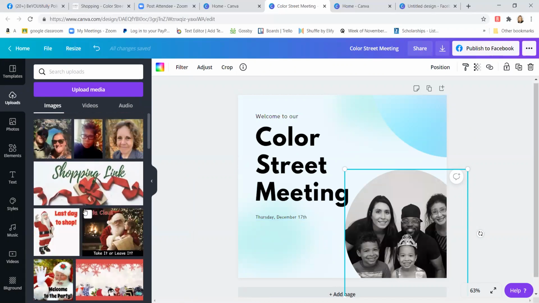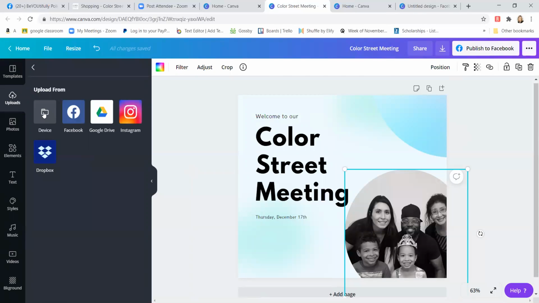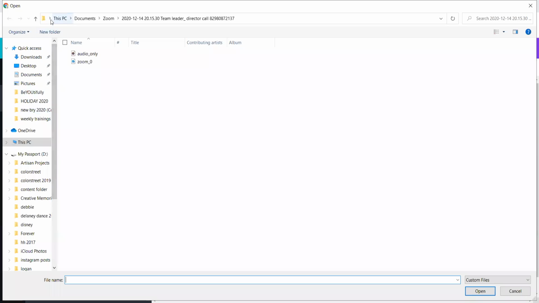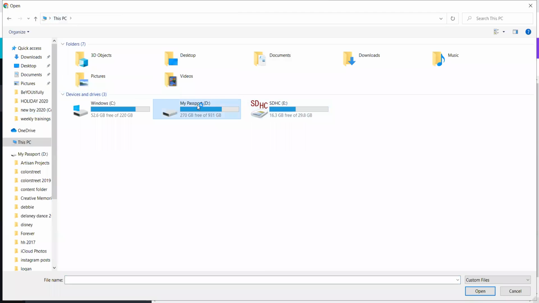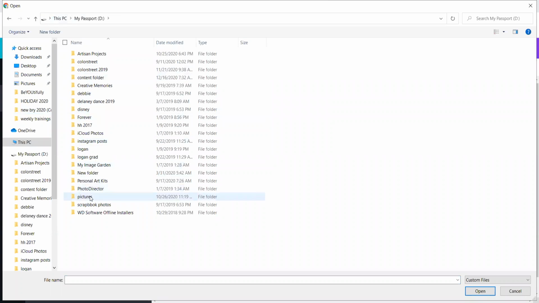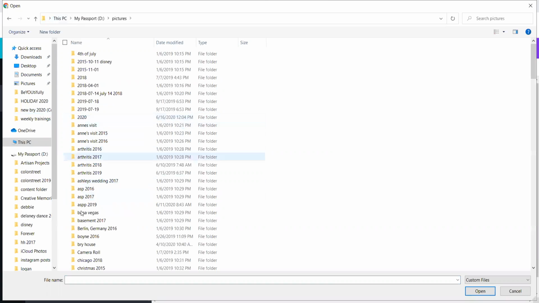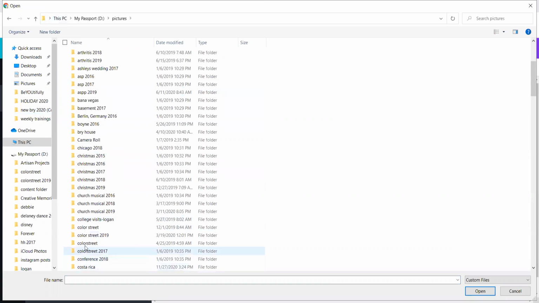So if you want to get a picture, I would click upload media and go to my device. For me, I keep all mine on an external hard drive. I could go to pictures. I'm not sure if this shows you guys everything I'm clicking on. I can go to Color Street.